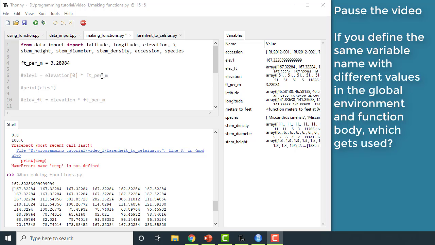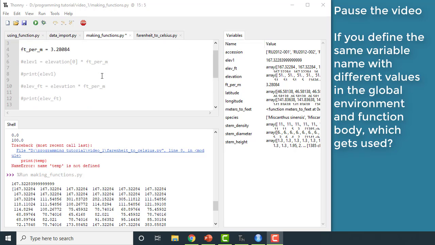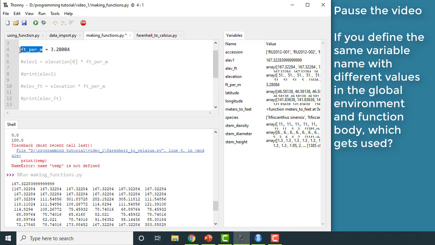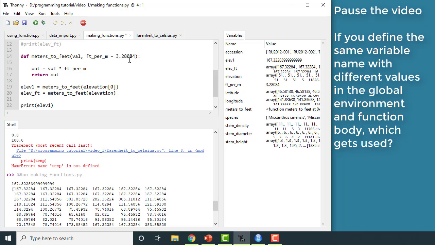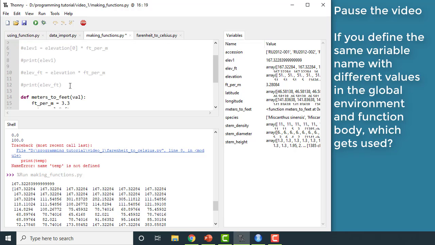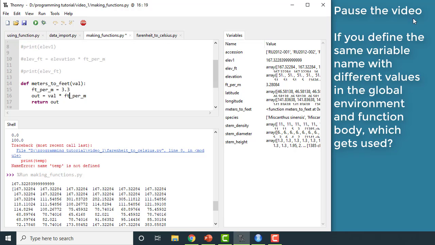Okay, so as a mini exercise where I'm not going to show the answer, I want you to see what happens if you have the same variable name in your global environment and in your function body. So let's put this back down here, and say you change one of these. Which one is going to get used? You can try this in either Python or R and just get a sense of how it will work.